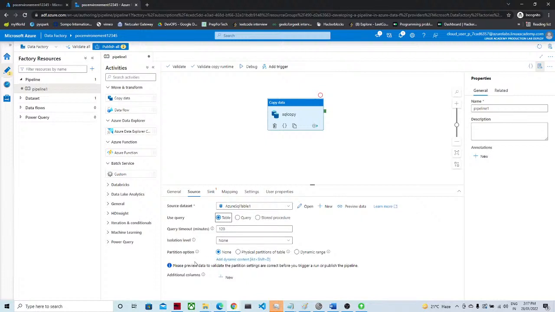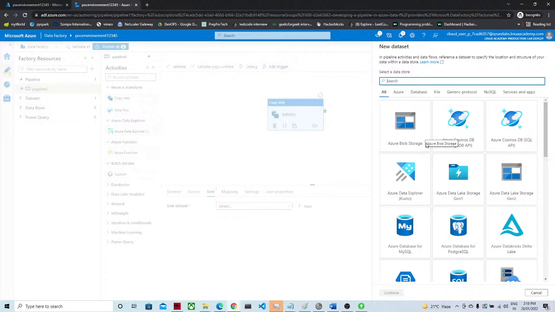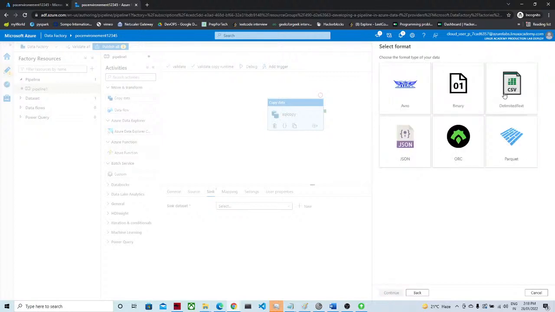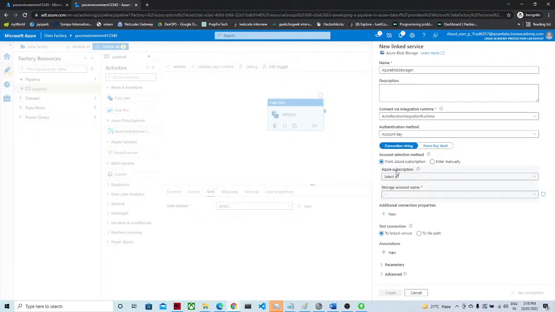Okay. And next, a sink is nothing but a target where you want to save the data. So our target is nothing but the storage account which we have created. For that also we have to follow the same steps. We first create a dataset. I want to save it in a text format, so I am selecting that. Now again we have to create a linked service for our destination.